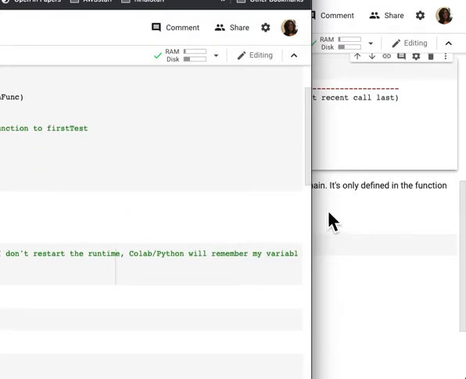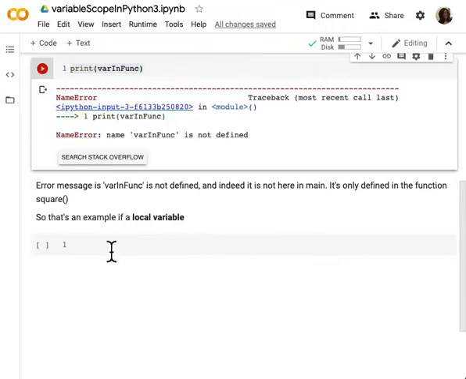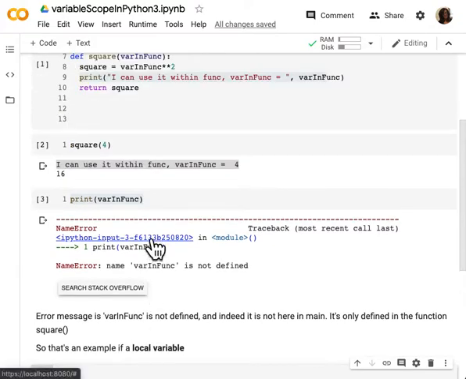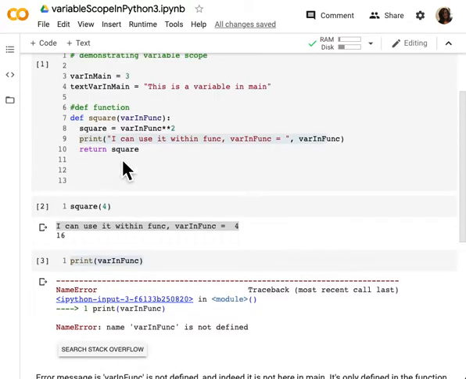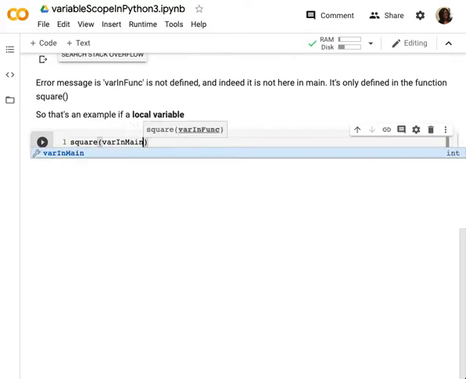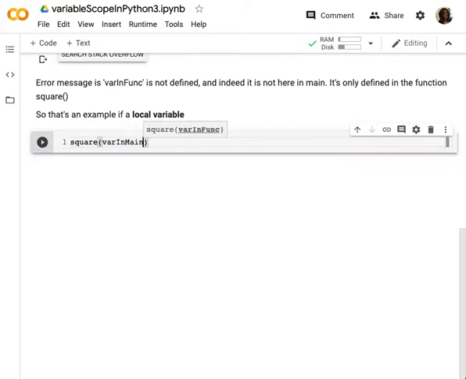I can pass, we've talked about this before, so there's nothing new here. I specifically printed out square of 4, but I can still use these variables up here. So I can still pass it square of var in main. So it will know what to do with that.